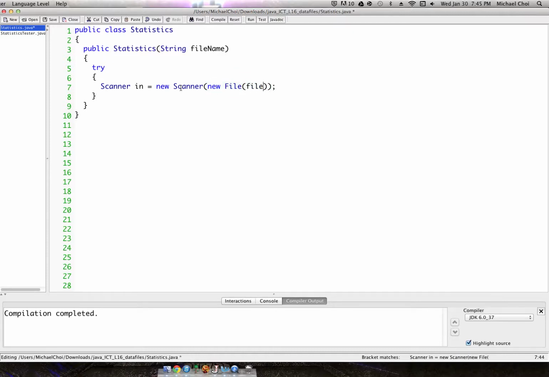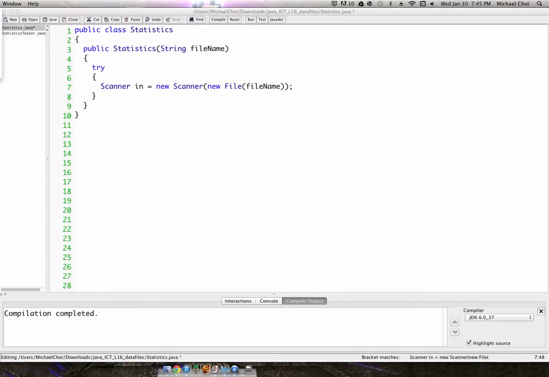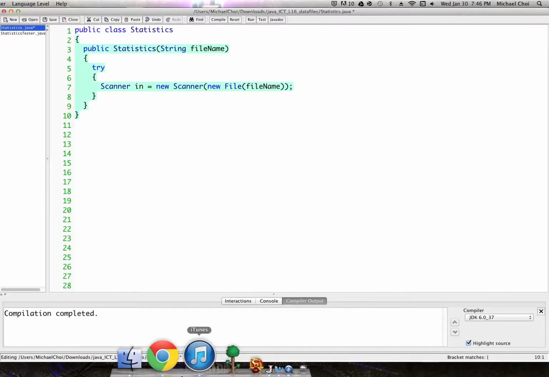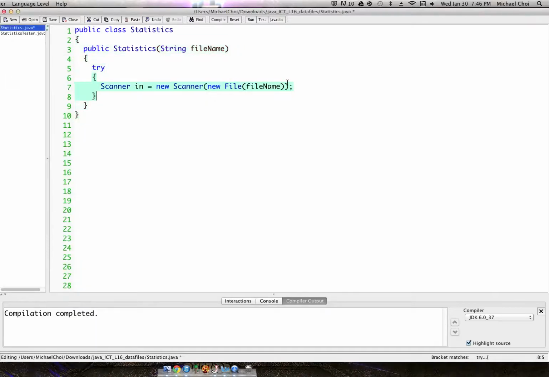It's right there. Hold up, this song sucks. Okay. Sorry.